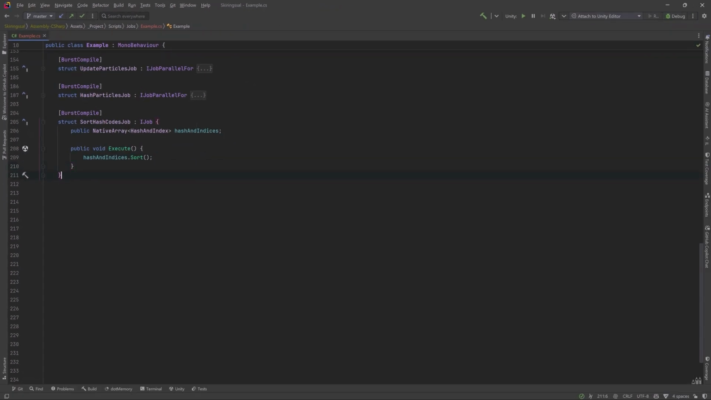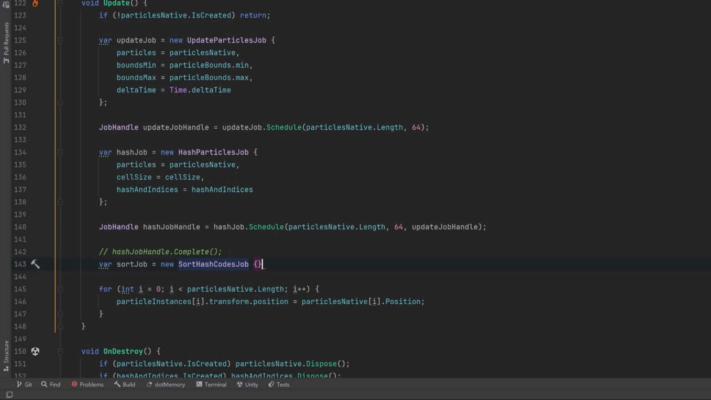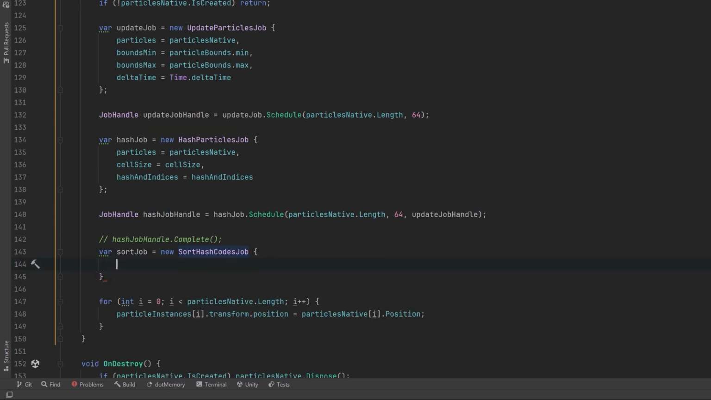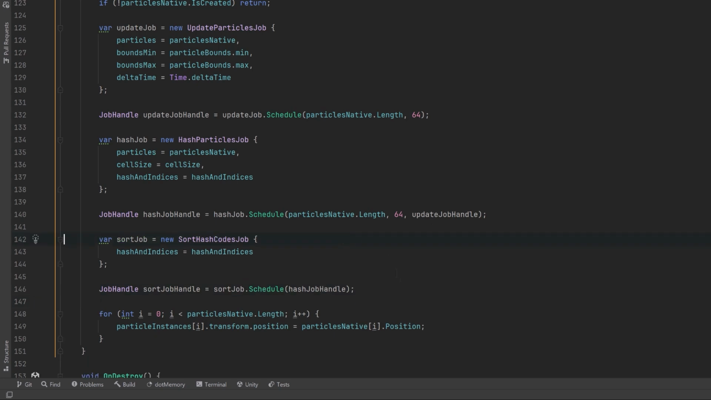Let's jump back up to our update method and make sure that we're running this job next. I'll comment out our complete. We don't need that anymore because we're going to create a new sort job here where we just pass in the hash and indices array. And here we can run this again. We'll save a reference to this as a sort job handle, but we'll pass in the handle from our previous job. Now we've got one more job to make.